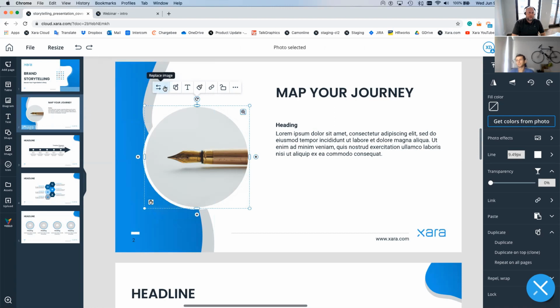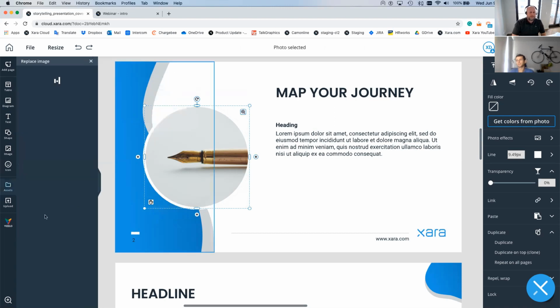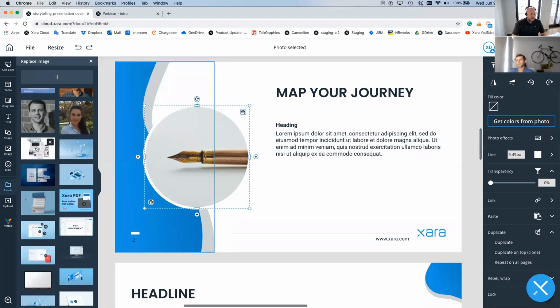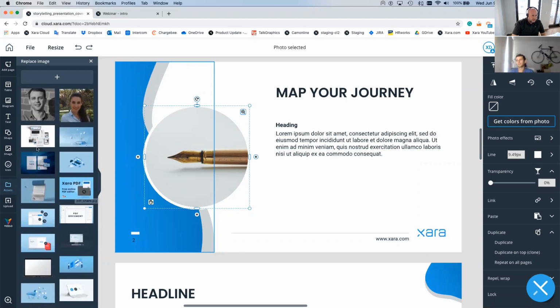So for example, first of all, I'm going to click on the image and I'm going to replace it. Let's replace something from team assets. Let's do, how about something that we can kind of see? Let's maybe do this one.